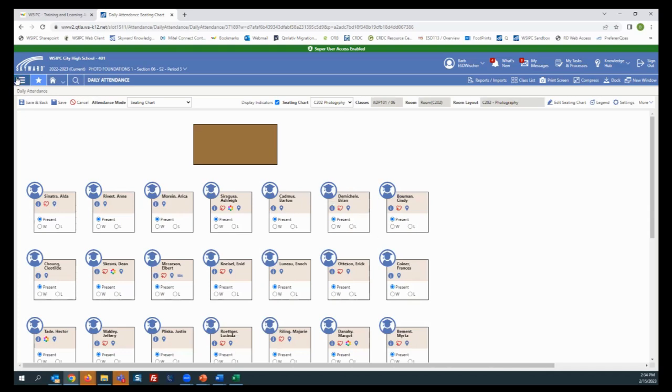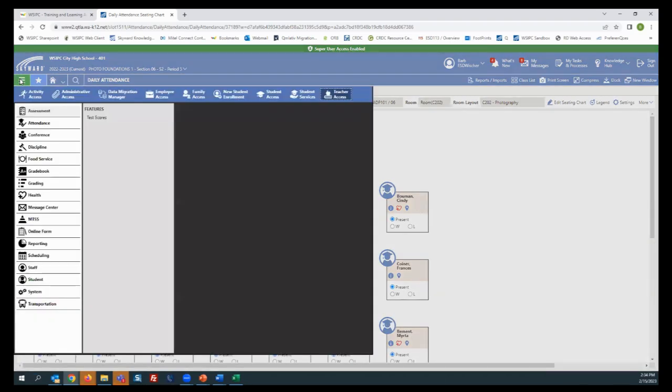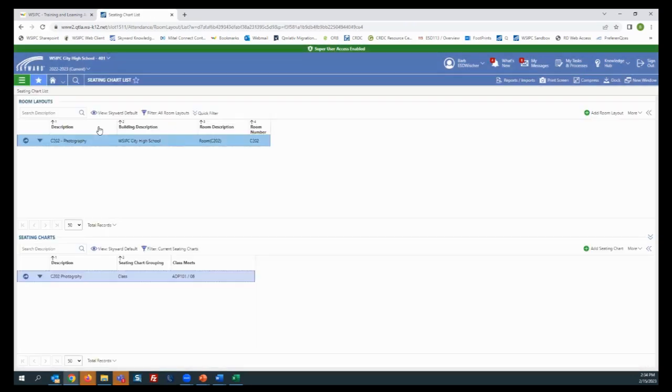All right, let's go to the next area that I would like to show you. And that is the seating chart. So I'm going to go back to attendance. I'm going to go to the seating chart. You noticed when I went to take attendance for my photography class that it allowed me to take that attendance. It allowed me because I created a room layout. And from that layout, I was then able to create a seating chart. So let's go ahead and edit my room layout.